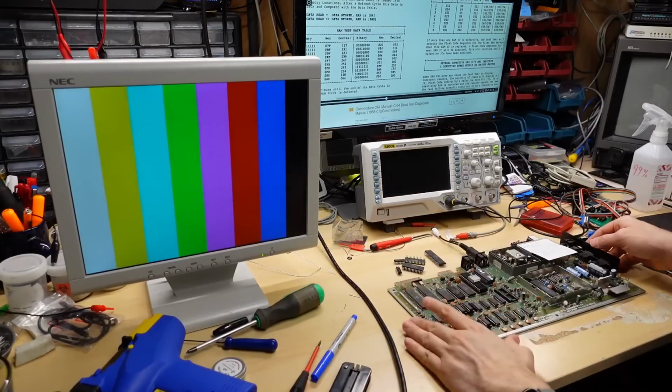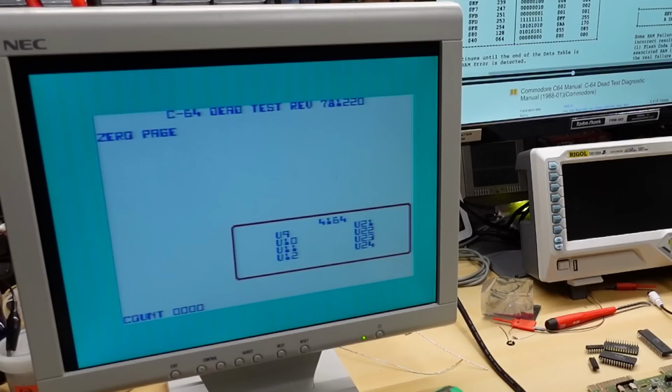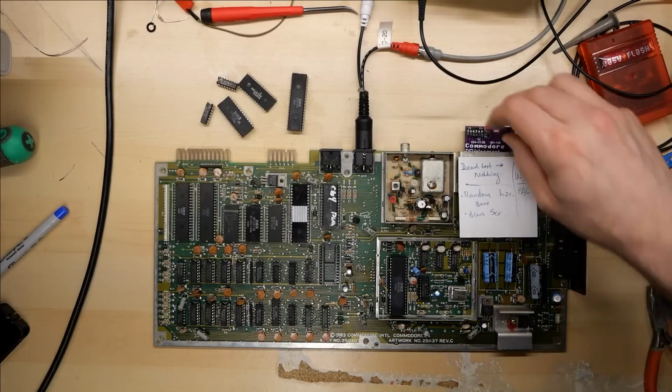And let's put in the diagnostic cartridge. Here we go. And it's frozen on zero page. This is Dead Test. It's, oh wait, okay. It was the CPU. Unbelievable. All right, well, I'm going to switch over to the other diagnostic now.